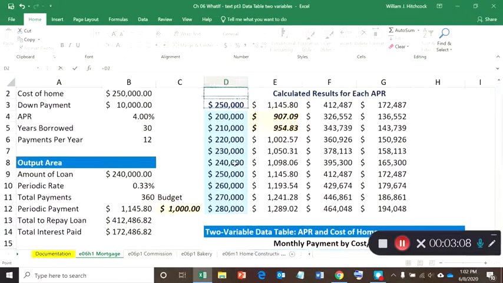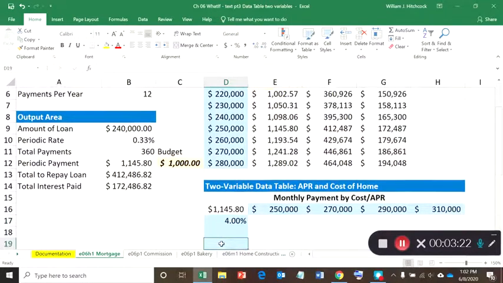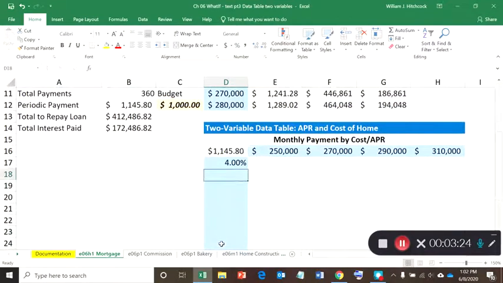Now going down here, I want to have the interest amount. So that's the APR. So I've got 4% interest. I can format that with a percent sign. Let's increase the decimals.